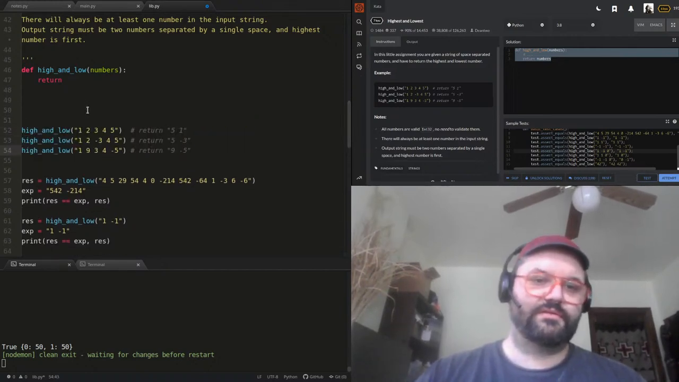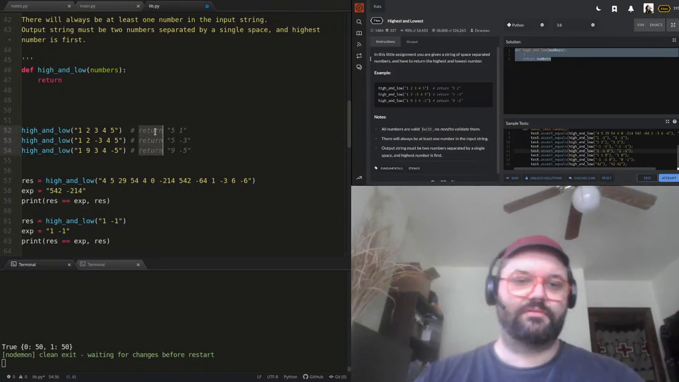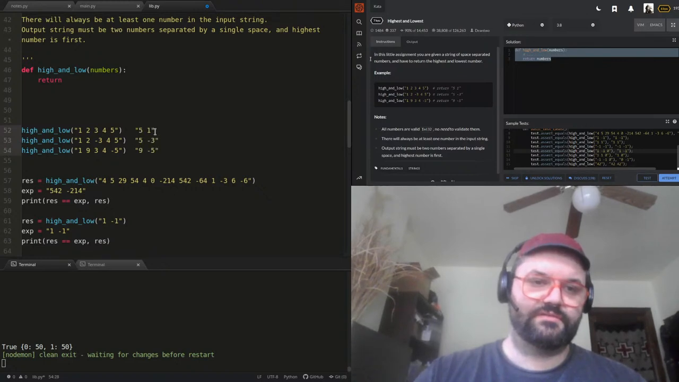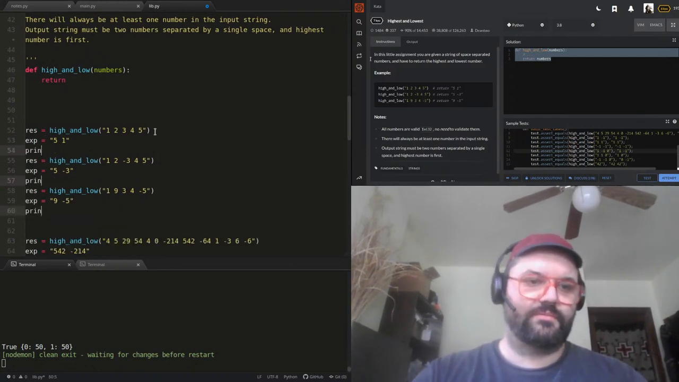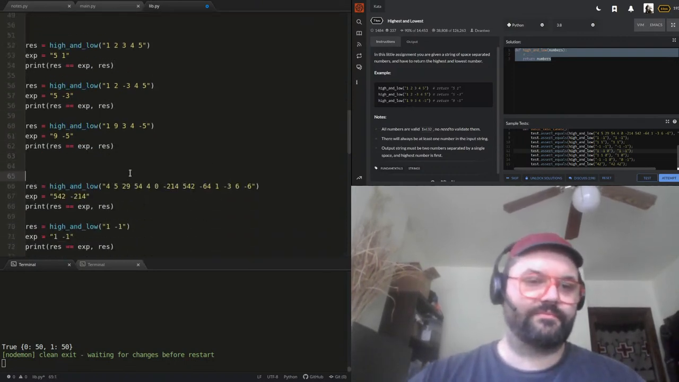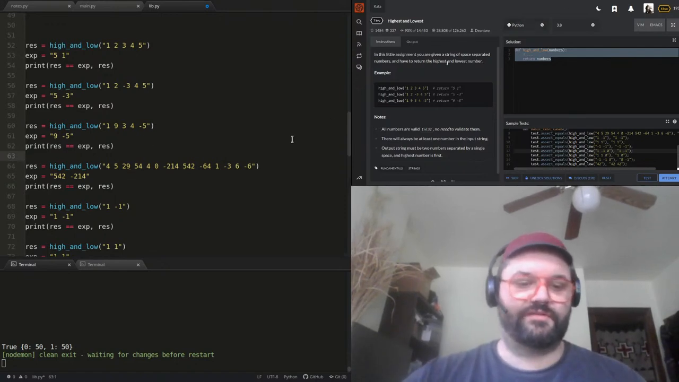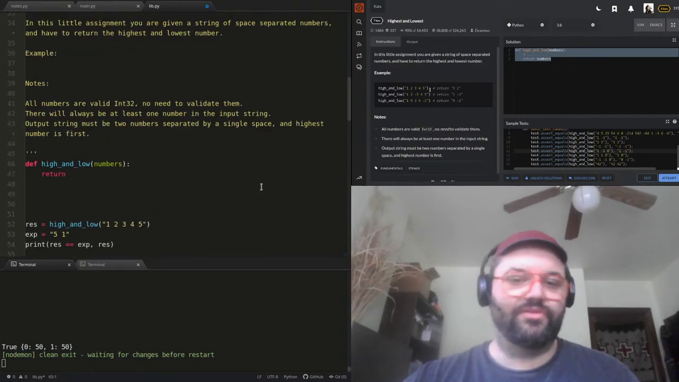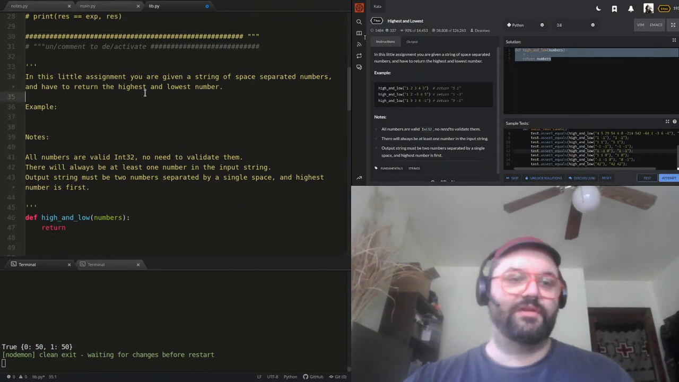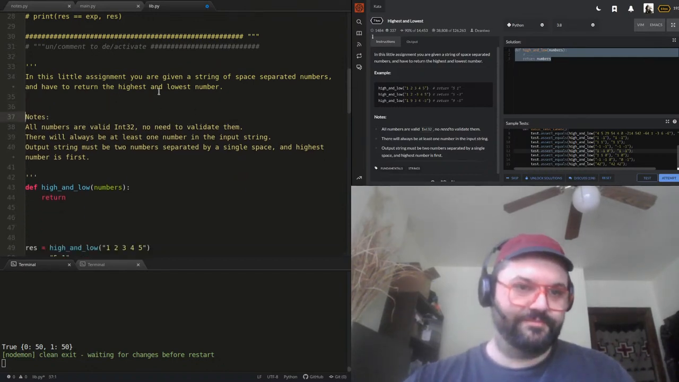So let's do this. These are our expectations. So we'll say res equals and exp equals, and print res equals exp comma res. Bam. More tests. All right, I think we have enough tests. Usually we don't even need this many tests, but you all probably know how gung-ho I am about tests, so I'm just going to own it. I know it's ridiculous, but I'm going for it.